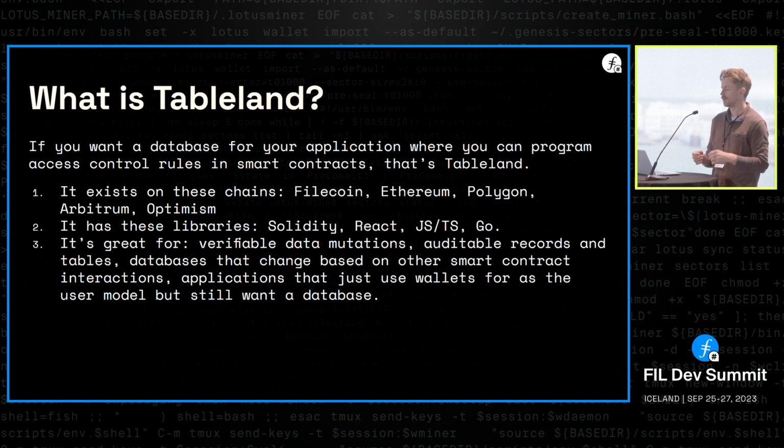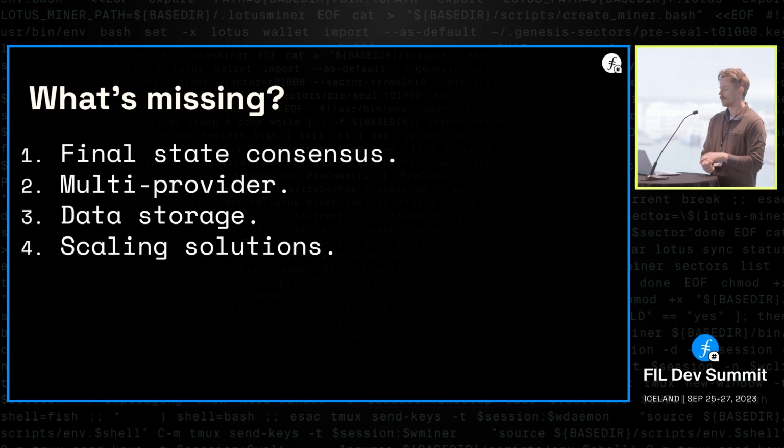So it's really good for several different use cases. But it's missing a lot of things that are in our vision for where it could go. Right now, the way that Tableland runs is there's a single provider that's actually materializing the state from all these different smart contracts into actual databases where you can query them. And we want that to move into a multi-provider world. There's a few different configurations that we can imagine for how that will happen. Also, data storage is something that we want to solve, and obviously Filecoin is what we're trying to do there.